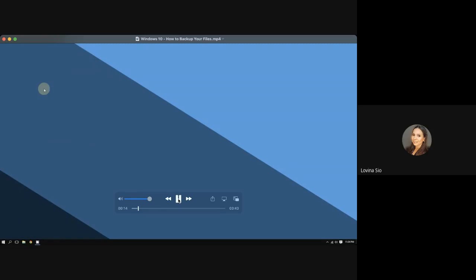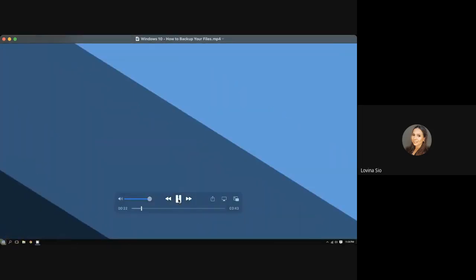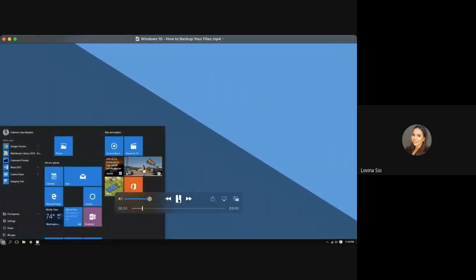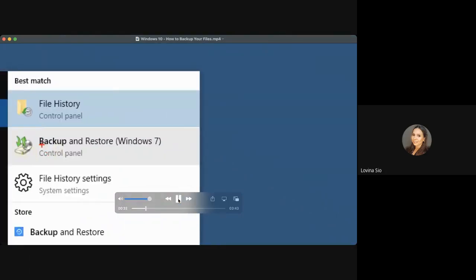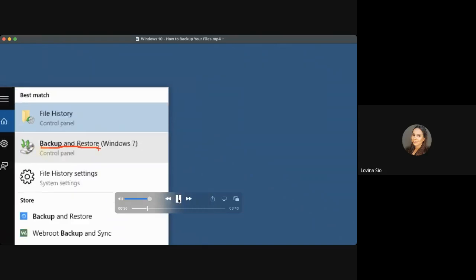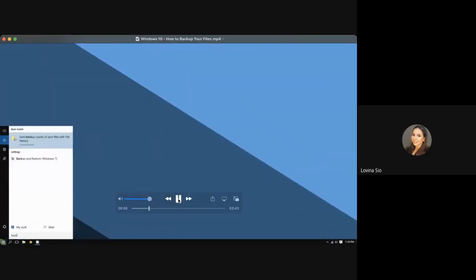To do this, all you have to do is click the start button at the bottom left corner of the screen. From there, type backup, and then click where it says backup and restore. So click the start button, type backup, and then click where it says backup and restore.